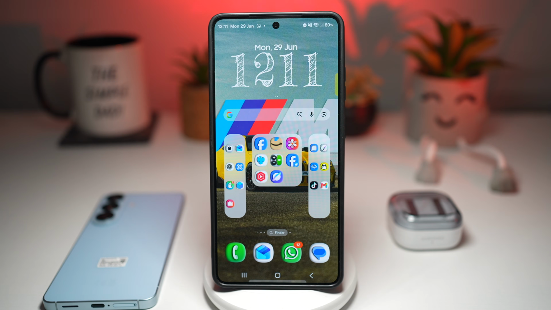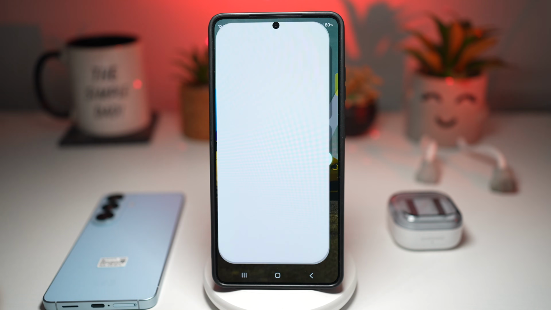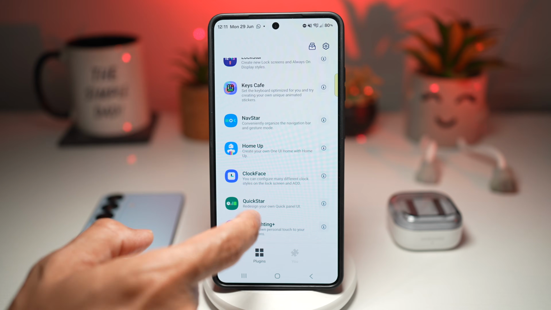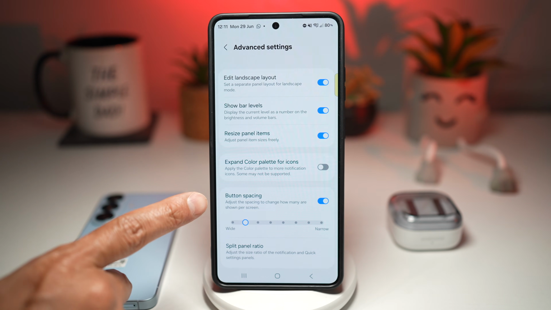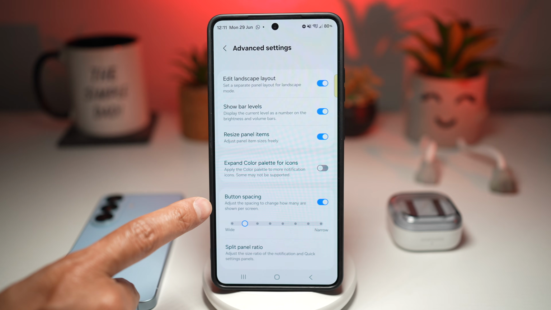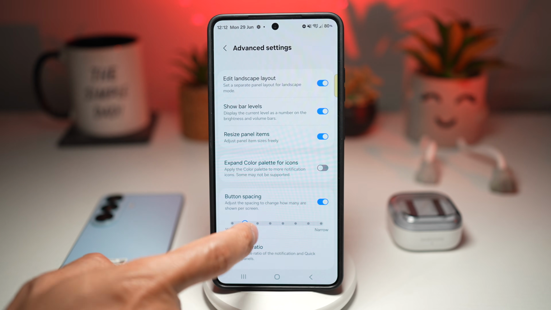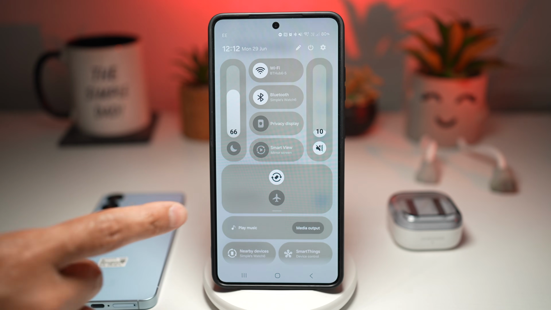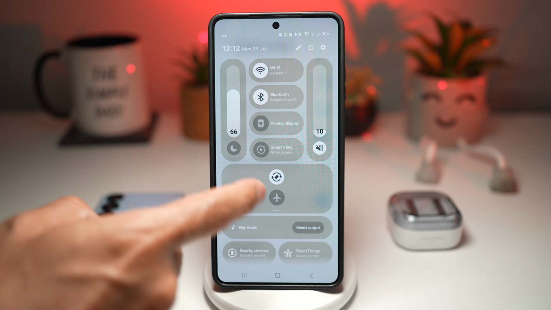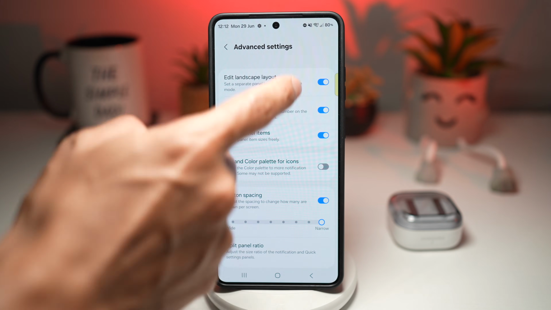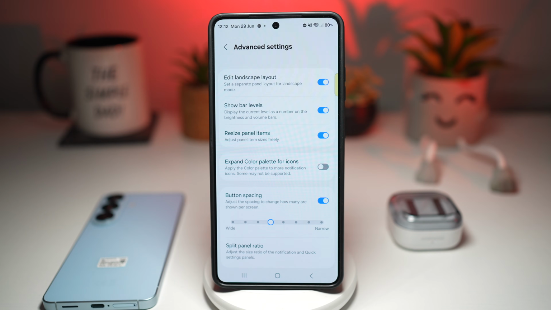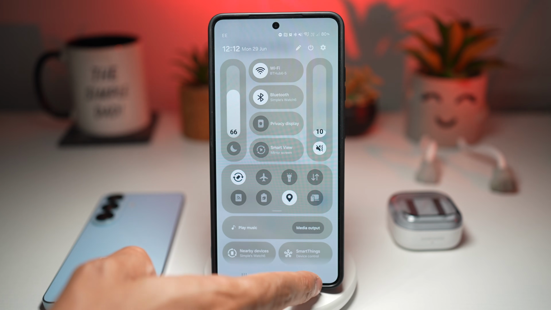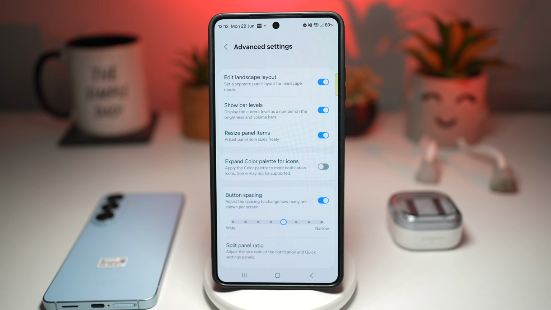So here there's two ways to do this. First, open up your GoodLock app. Now in GoodLock, scroll down and find QuickStar. Here you want to tap on Advanced Settings. And here you want to find button spacing. You can adjust the spacing to change how many icons are shown per screen. You can make it wide, so wide will basically have maybe one icon per row. You can make it narrow, and this will show more icons in that one row. Now the default setting is in the center here, which will basically show you maybe 4 or 5 icons in a row. So this is one way to change how many icons appear in a row.